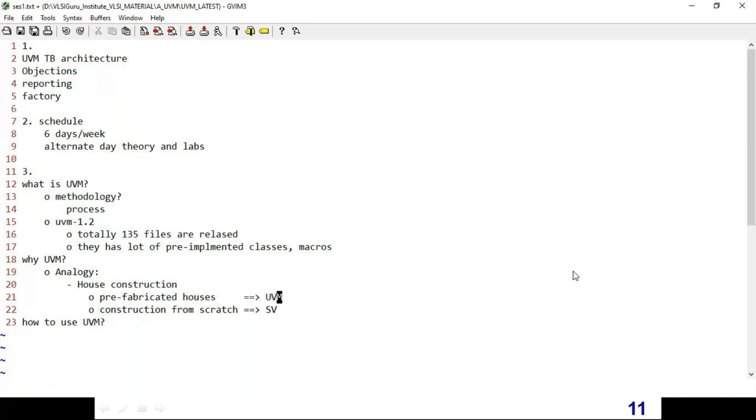So how do prefabricated houses work? We are taking a hypothetical case, okay? Don't think that we are going to construct a house. We are just trying to understand how UVM differs from SV. In prefabricated houses, people know that a house will consist of a bedroom, kitchen, hall, bathroom, with a dining area, different things which constitute a house.